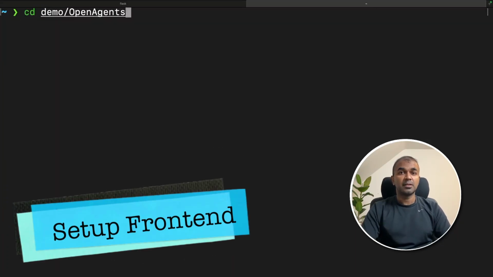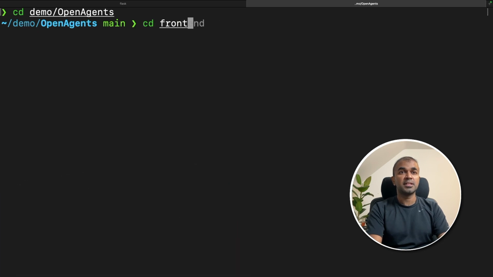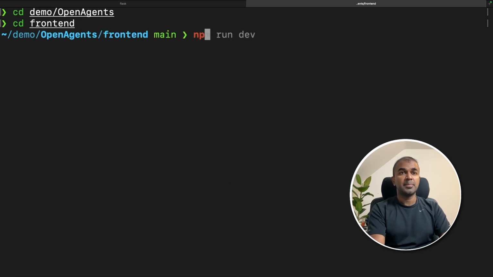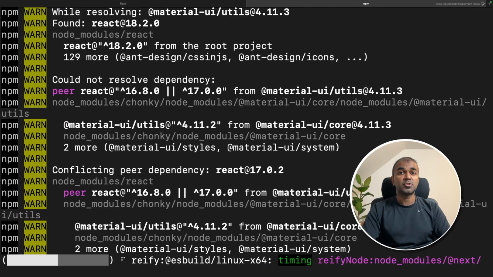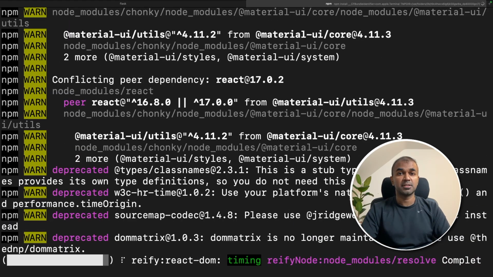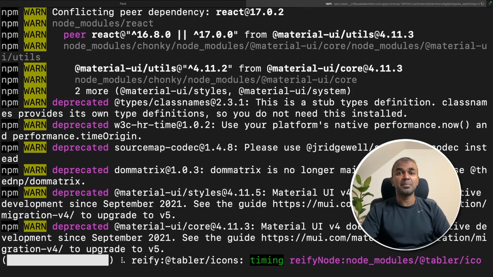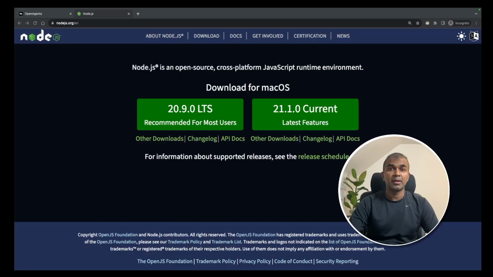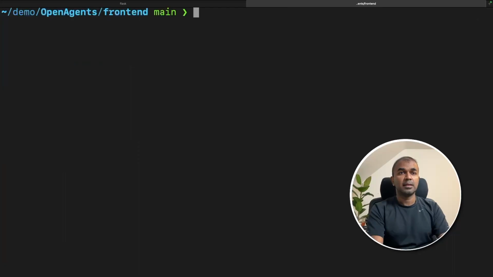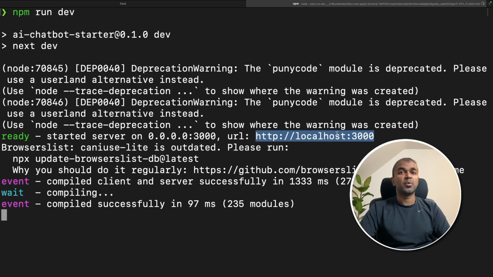In the new terminal, go to the directory where you have downloaded OpenAgents. Then navigate to the front end. Here we are going to install the front end. Type npm install and click enter. That should install the required packages for a node application. As a prerequisite, you might need npm and node installed on your computer. One important thing to note is that the current node version 21.1.0 is not working with this. You need to use 20.9.0 for it to work. Next, type npm run dev. This should run our front-end application on port number 3000, and you can navigate to that URL.